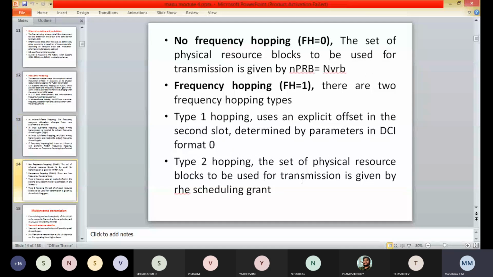In the no frequency hopping case, that is FH is equal to 0, the uplink frequency hopping is disabled. The set of physical resource blocks to be used for the transmission is given by NPRB equal to NVRB, where NVRB is the virtual resource block index obtained from the uplink scheduling grant.